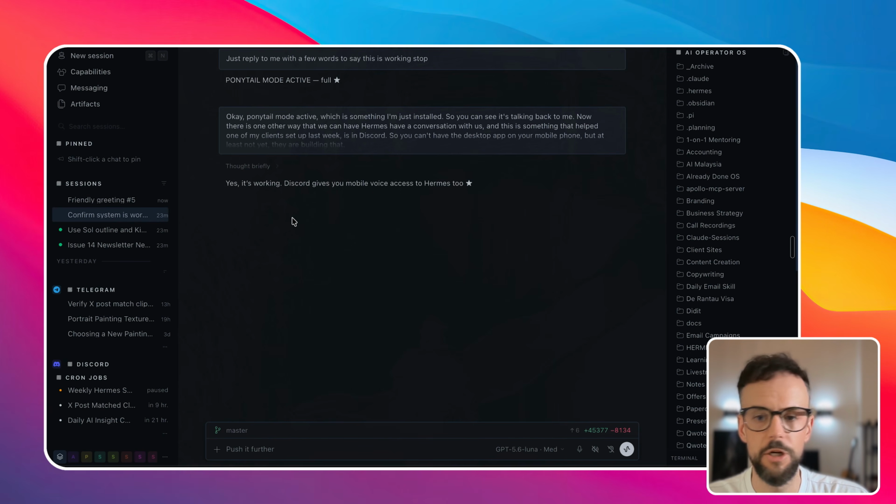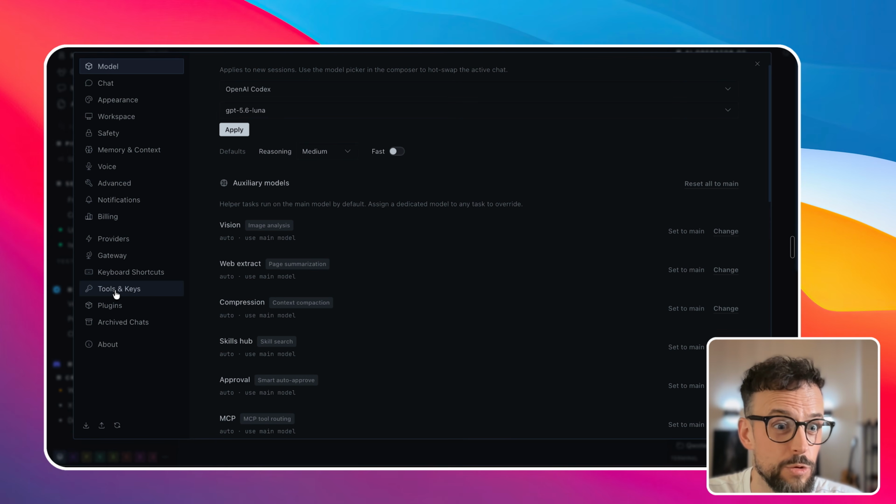Now, if we come into Hermes in the desktop app, we can go over to our settings and we can have a look down here, tools and keys.